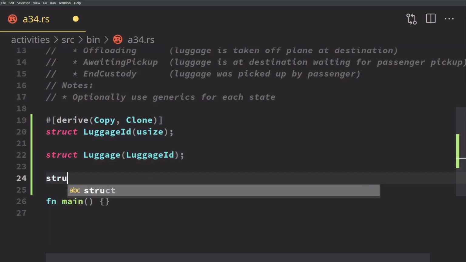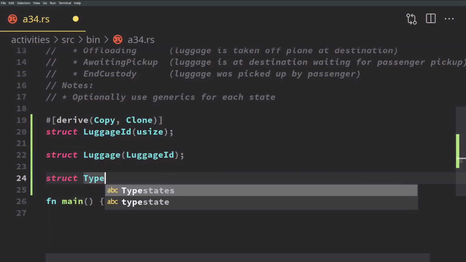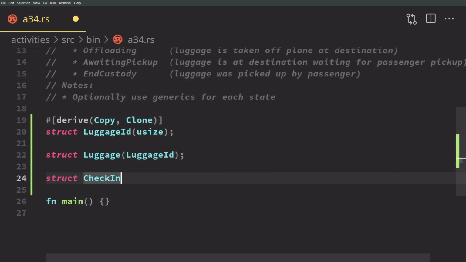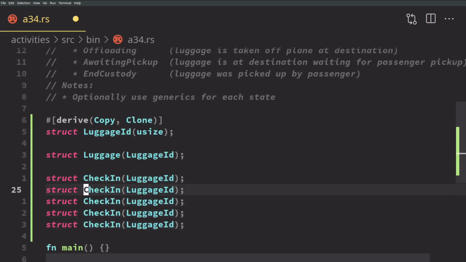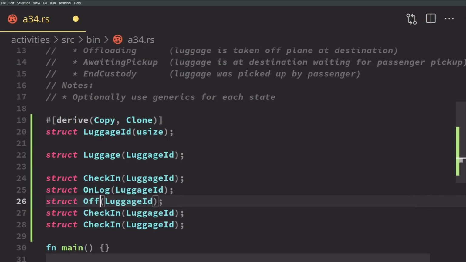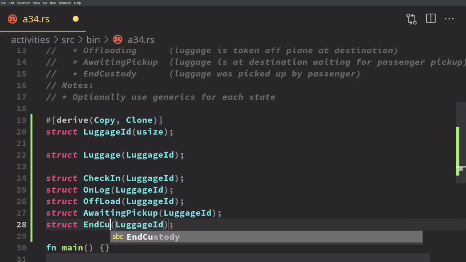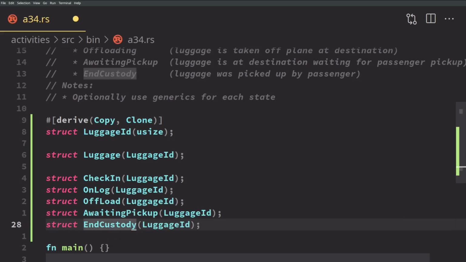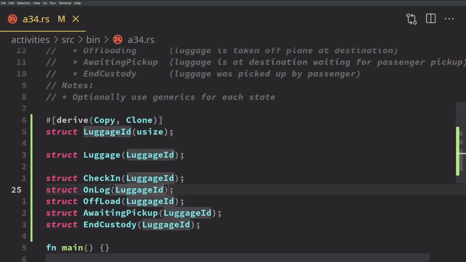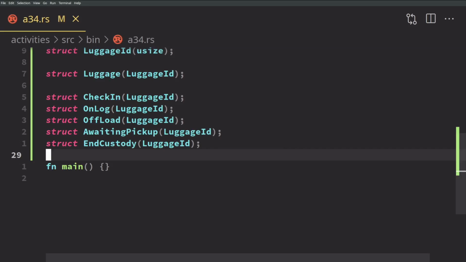We'll then create the types that represent these states. So we'll have check-in. That'll take a luggage ID. And all of our states will have a luggage ID. So we'll have check-in, we'll have onload, we'll have offload, and we'll have awaiting pickup. And we'll also have end custody. So these are all the states that are referenced in the instructions.